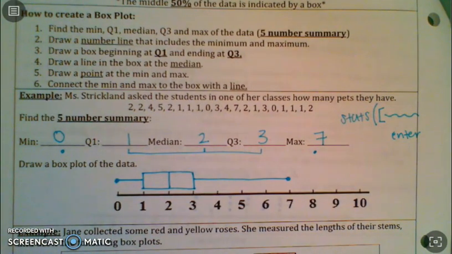Okay, I'm going to go ahead and pause this video, and I need you guys to go watch video number 2, which finishes our notes.